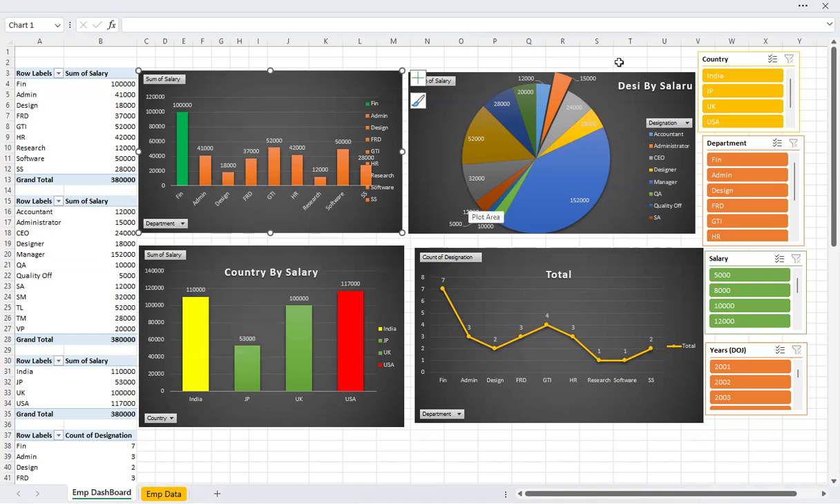The accountants are getting the highest salary, which is 1,52,000, and the lowest salary is for the SA of the team, which is 5,000. So this is how I have described the salary by designation in the second table. The third table describes salary by country, which country is giving the highest salary. In this very simple chart we can see that the USA has the highest paying salary, which is 1,17,000, and the lowest is JP.